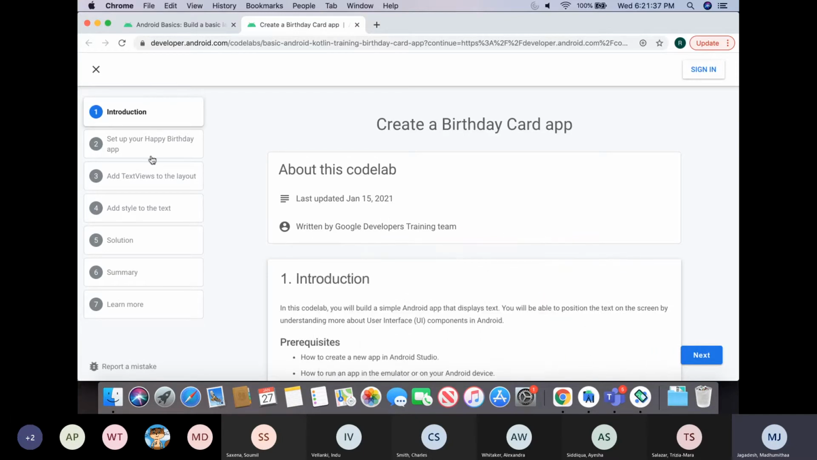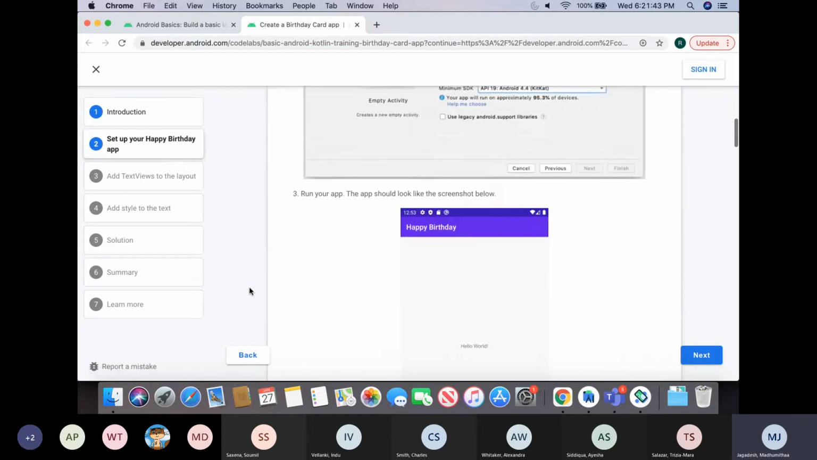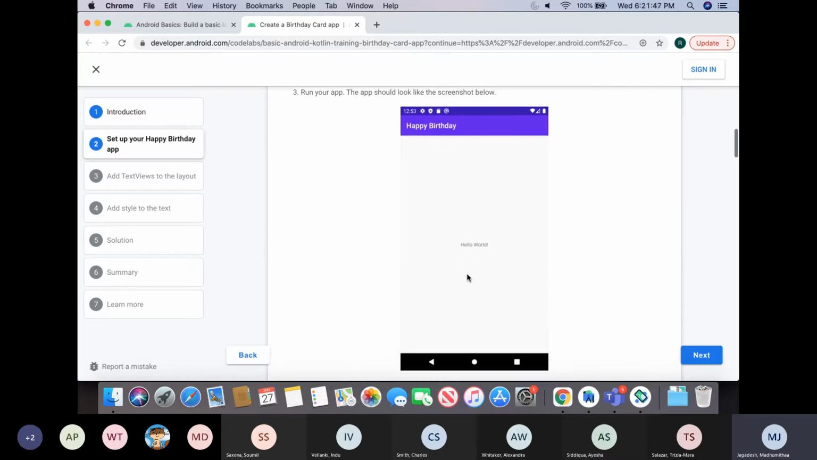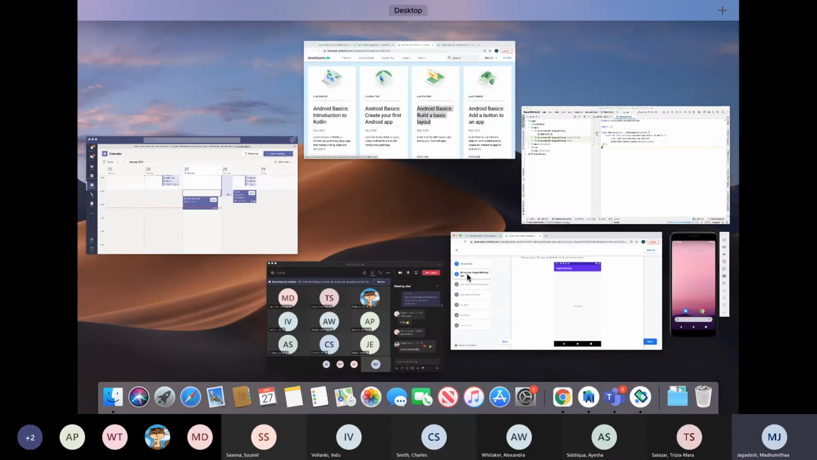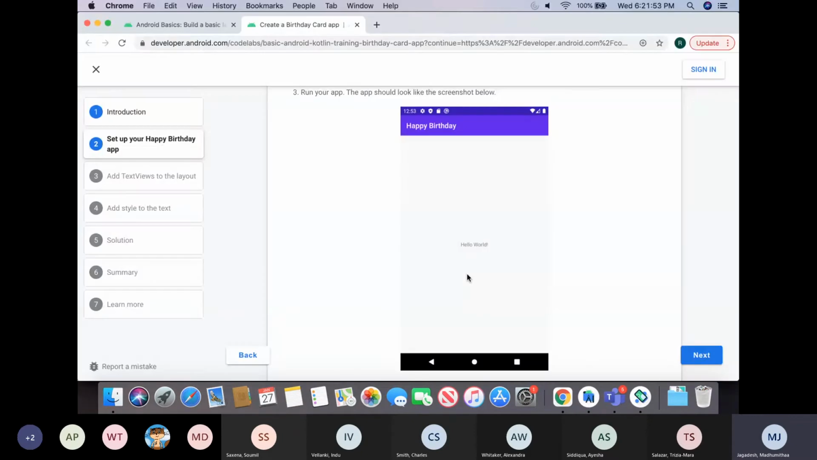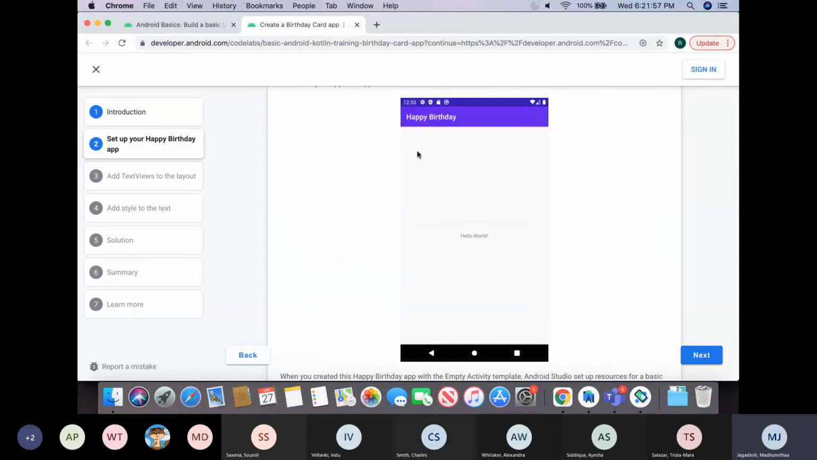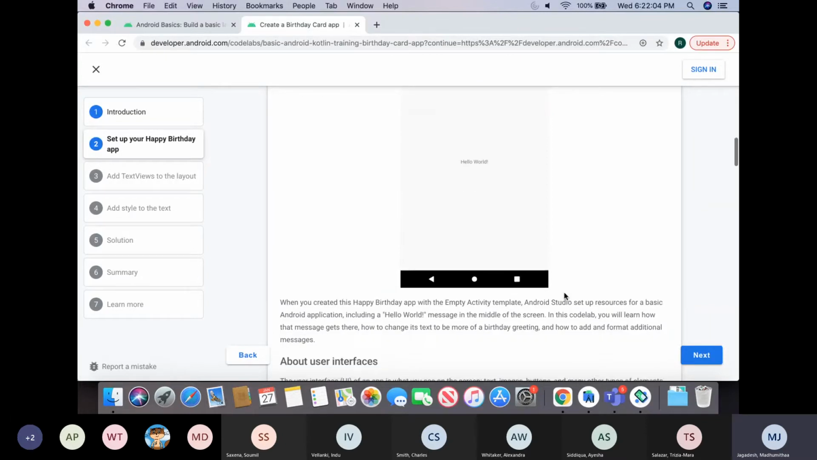So here we're going to create an app in Android Studio, like your happy birthday app, and like they said, your app emulator should look like that. I think it's still running. I'm giving you the idea of what it would look like if you were running it on your own.